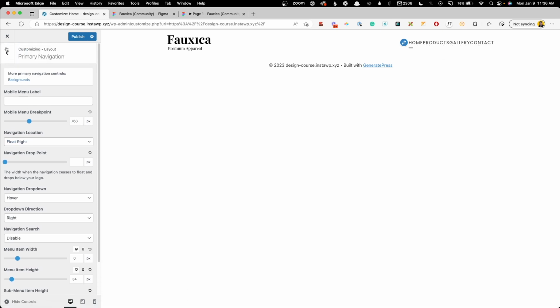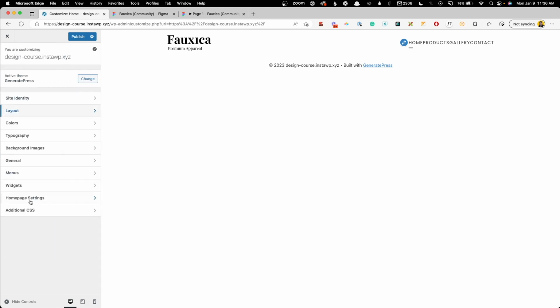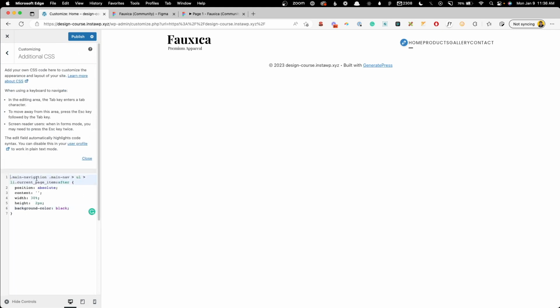And actually to fix that, we need to write CSS as well. So we'll jump back in here into the additional CSS. I'm going to put this line just before it. So to do this, we're going to do main-navigation, main-nav, do the UL, the LI.